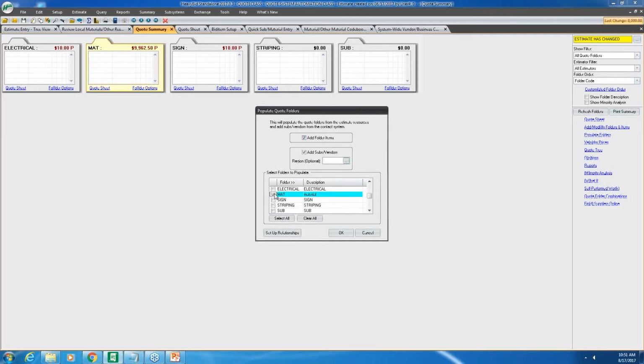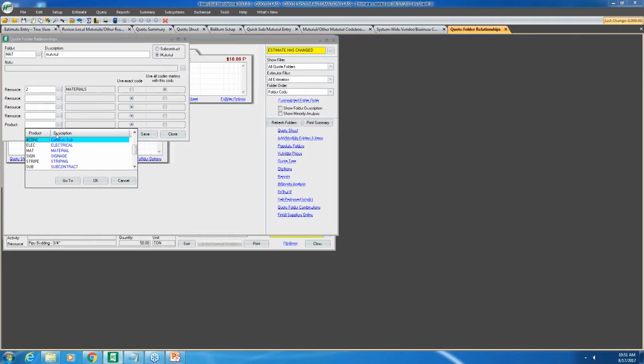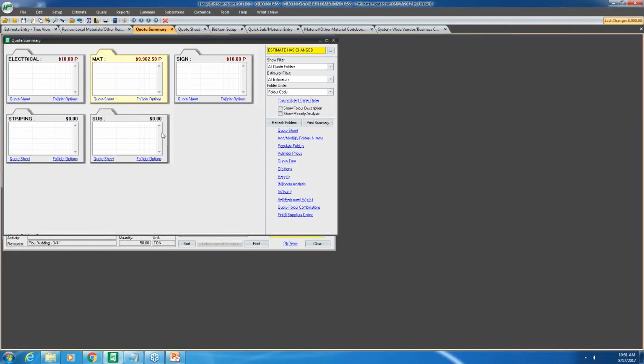So we're going to go back to our setup relationships, and under our material, we're actually going to assign a product. We're going to assign material to that folder. So obviously our folder material, we're going to bring in our material product vendors. We're going to save our changes real quick. Close out. You'll see we still do not have any vendors.